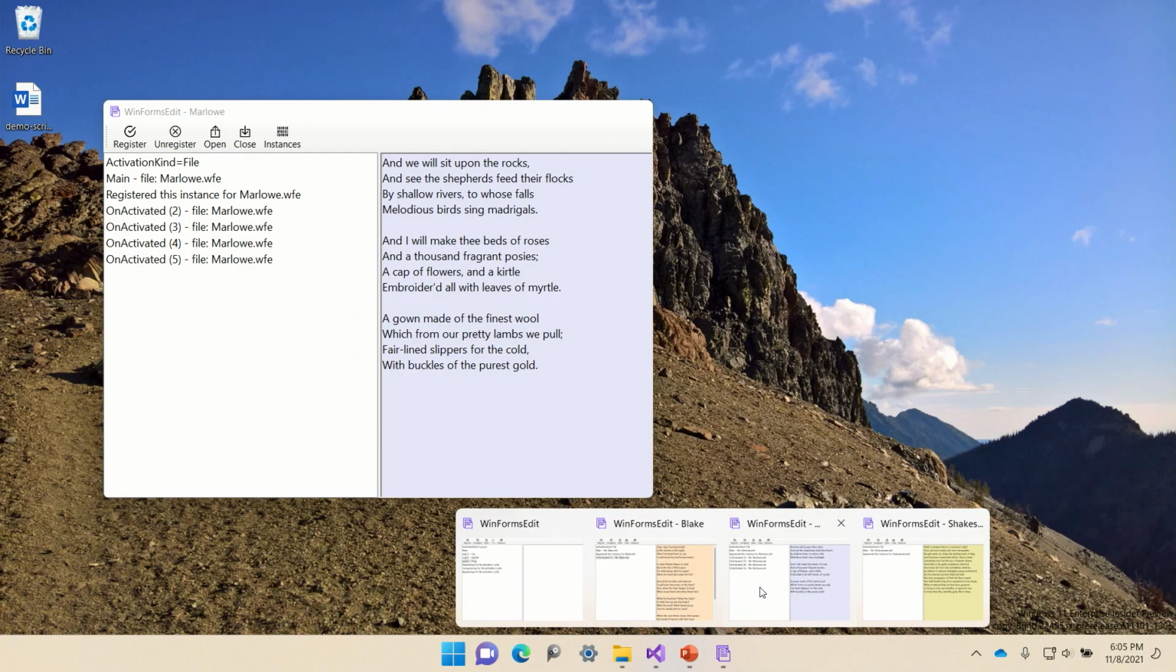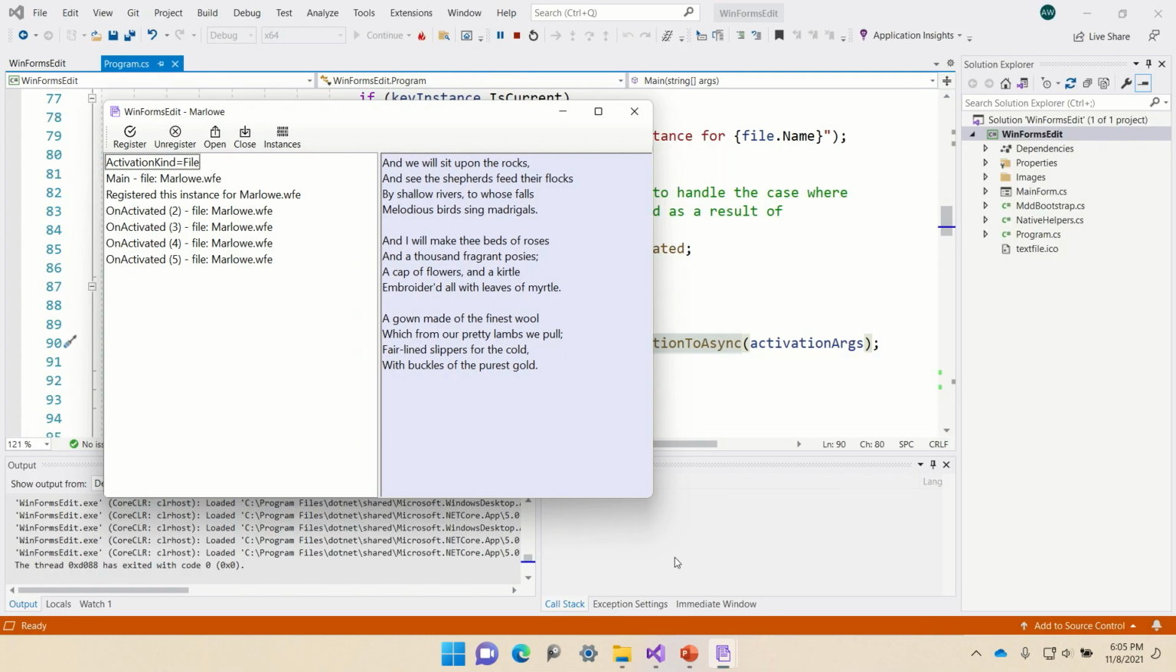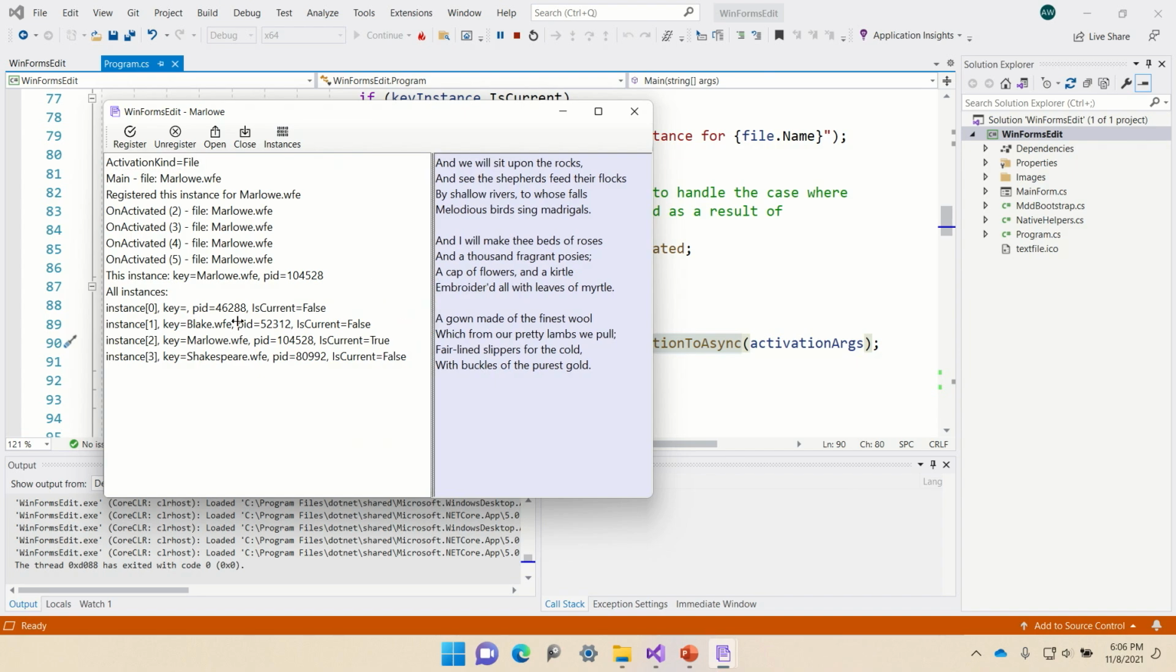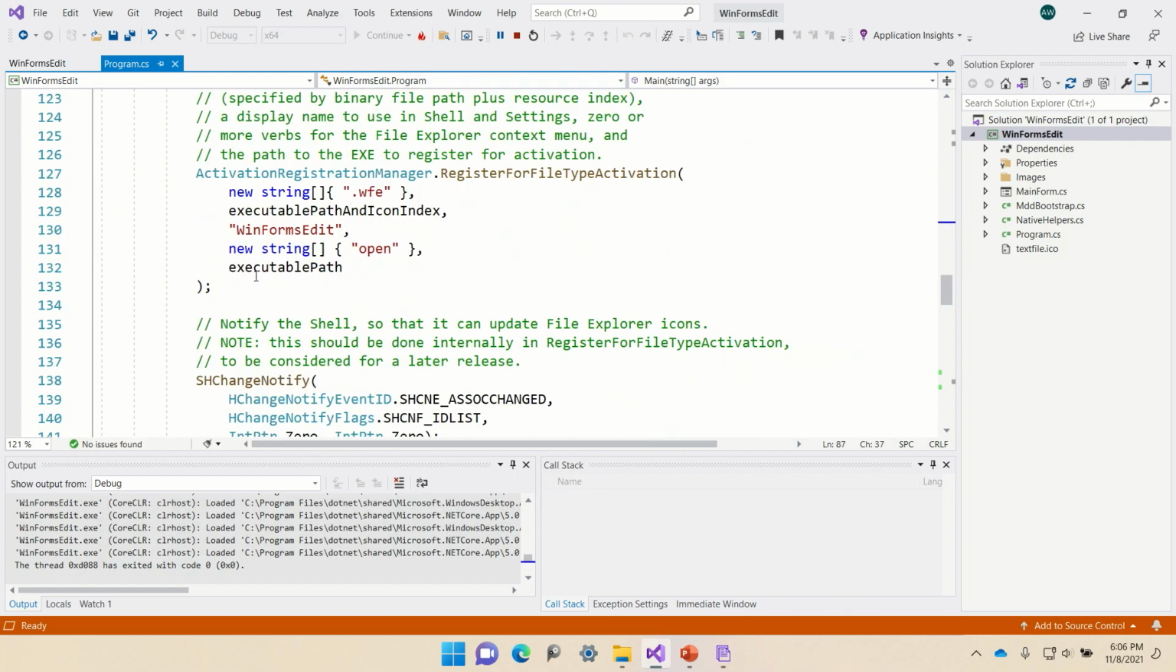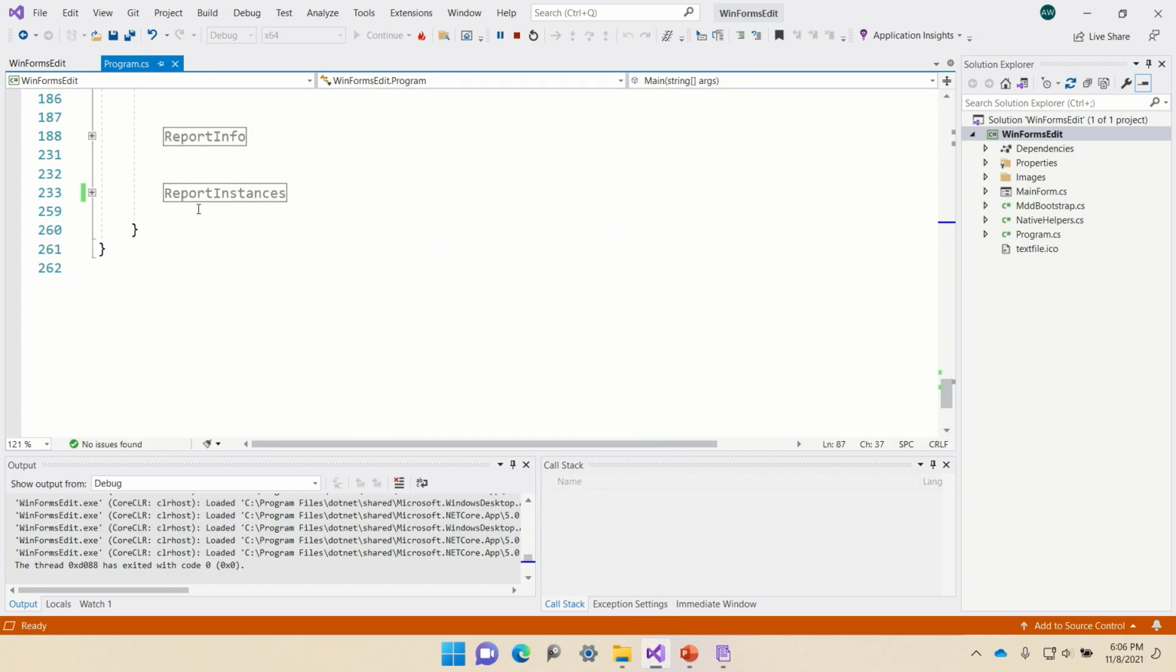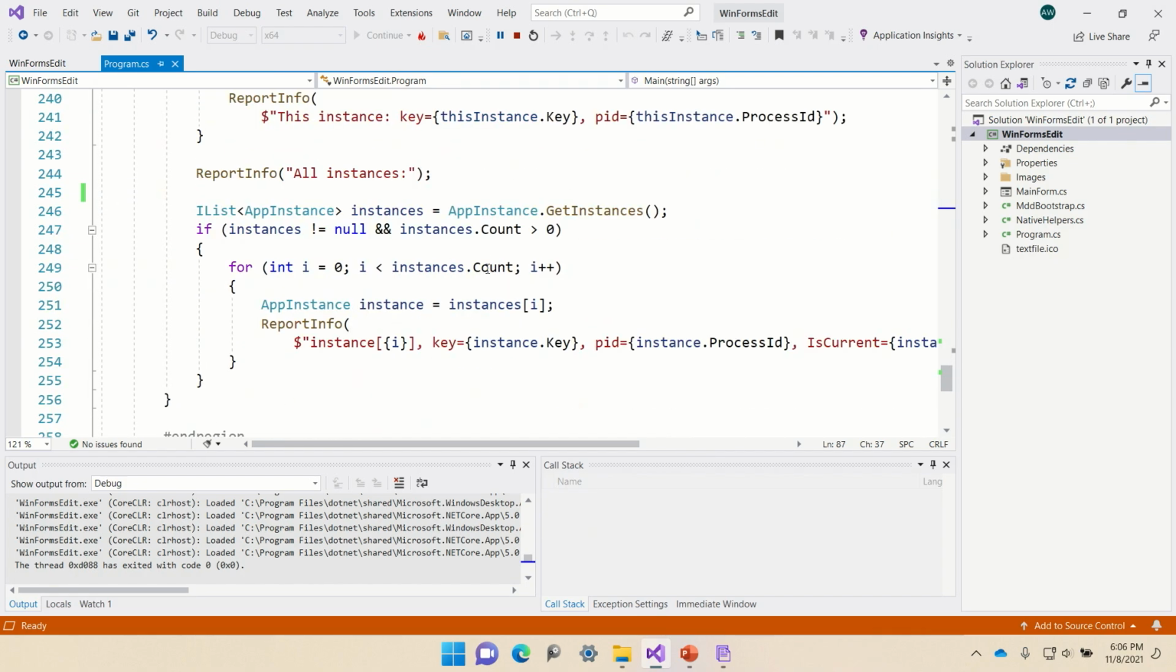And one other thing we can do is that the APIs also let you get information about all of your running instances. So I have another button there in the toolbar. You can see I've got 4 instances running, and I'm getting information about them, like the key that they registered, if they registered a key, the process ID, and other information. And again, the code for that is extremely simple. I just call get instances to get me a list of the running instances of my app.